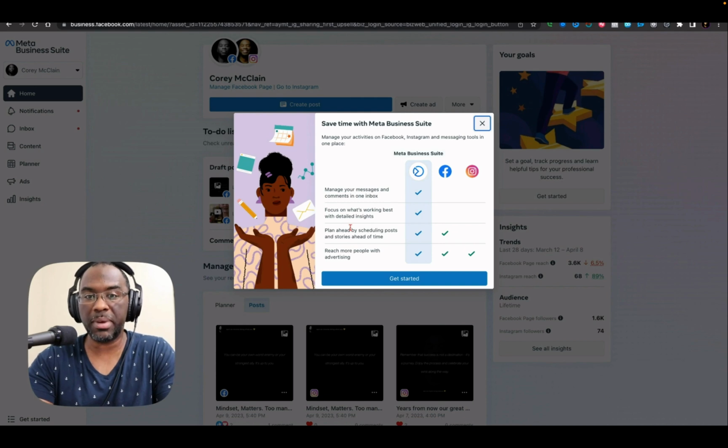With Meta Business Suite, you can manage your messages and comments in one inbox. You can't do that with Facebook or Instagram. You can focus on what's working best with detailed insights. You can plan ahead by scheduling posts and stories ahead of time, which you can do on Facebook, and you also can do on Instagram now. You can schedule posts on Instagram. You can reach more people with advertising, and you know that Meta is all about advertising. And so let's just press get started.